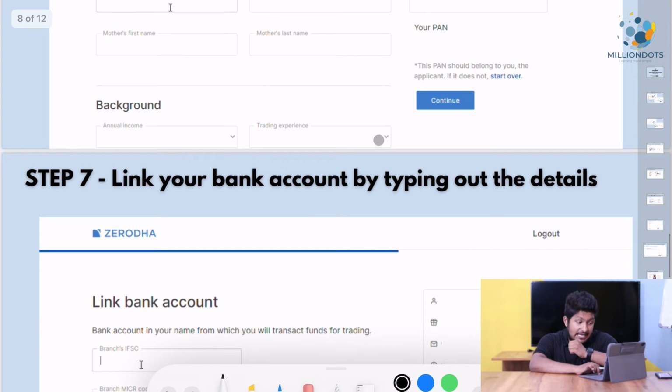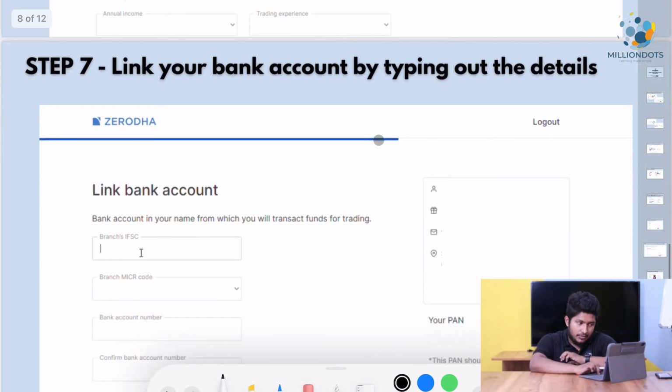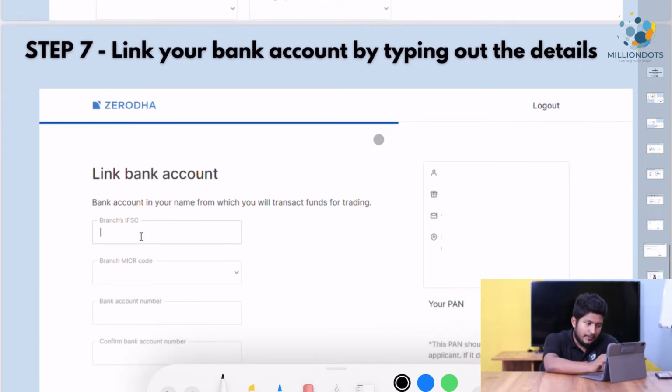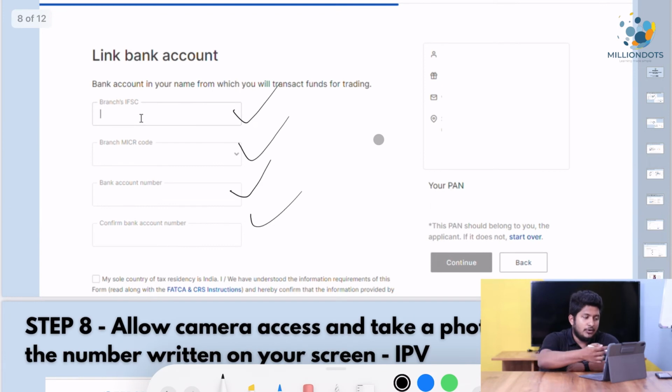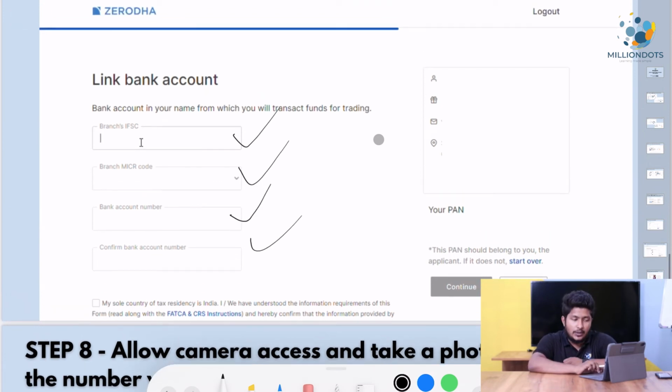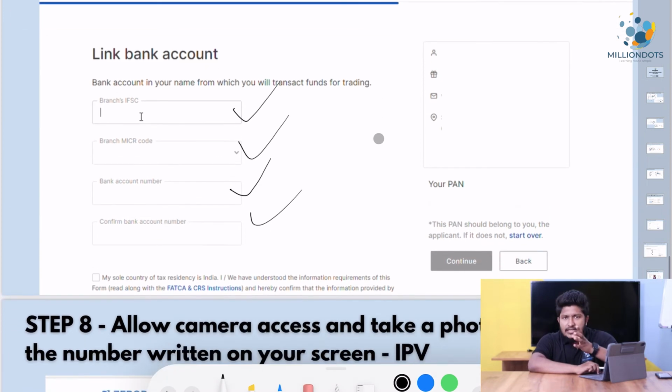Now going to step 7, that is to link your bank account. To link your bank account, you have to give your bank details, all of the details here, and also you have the account number, MICR code and IFSC code. That is what you actually require here. Now you have given the personal details and the bank details.